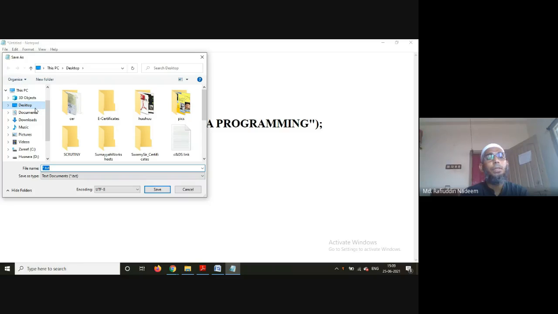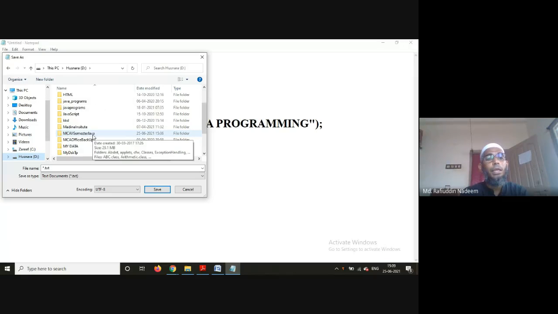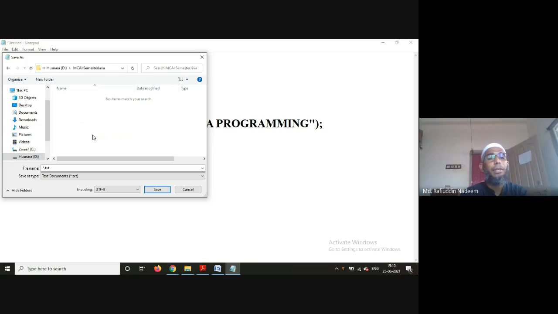It is showing desktop. See here. No, I don't want to store it on the desktop. I just want to store it in the folder which I have created in some D drive. Which folder is it? MCA second semester Java. See here, MCA second semester Java. In this folder, I just want to save it.